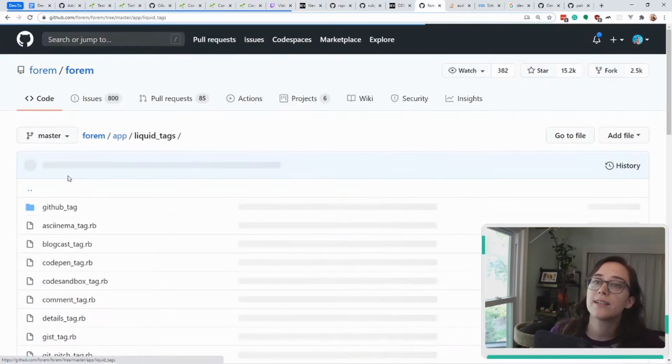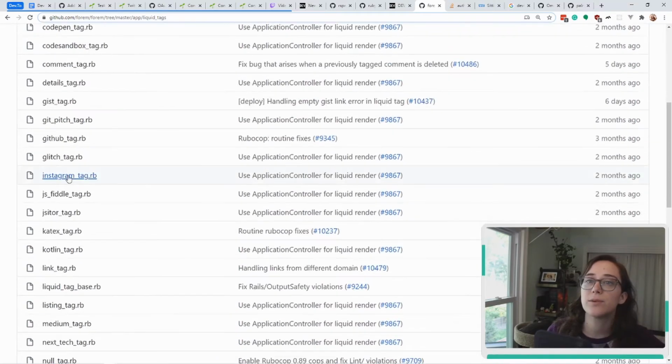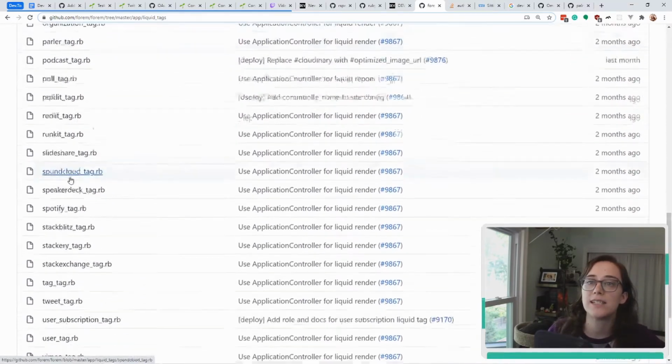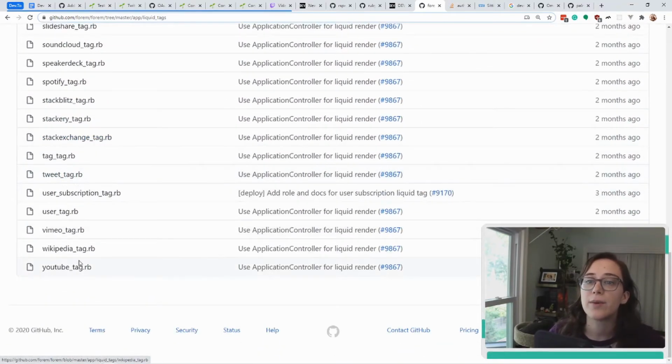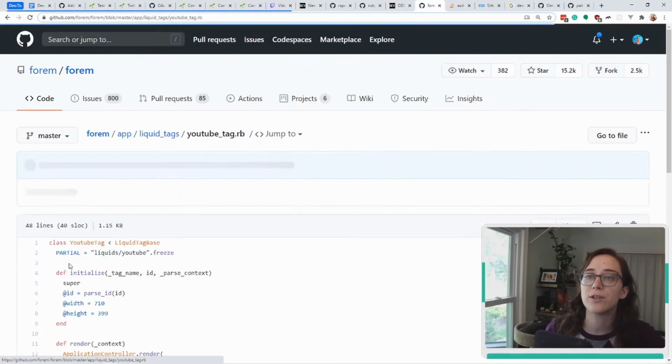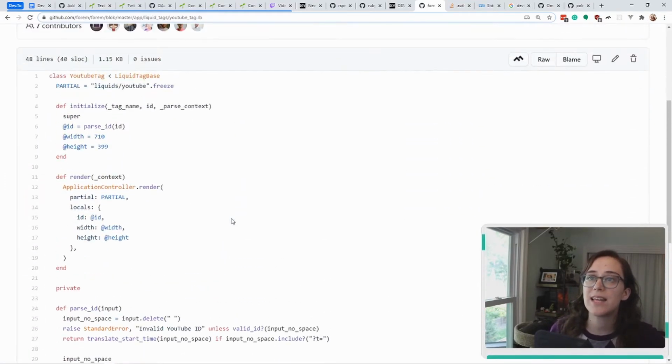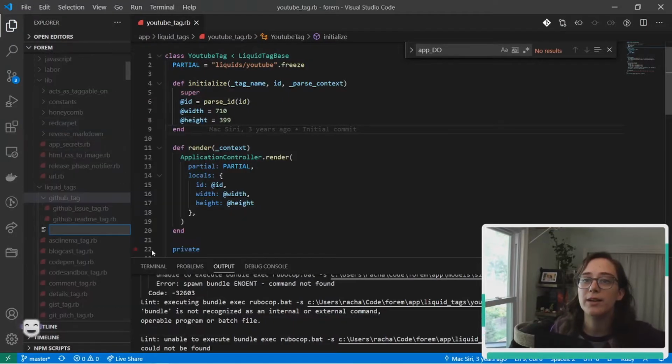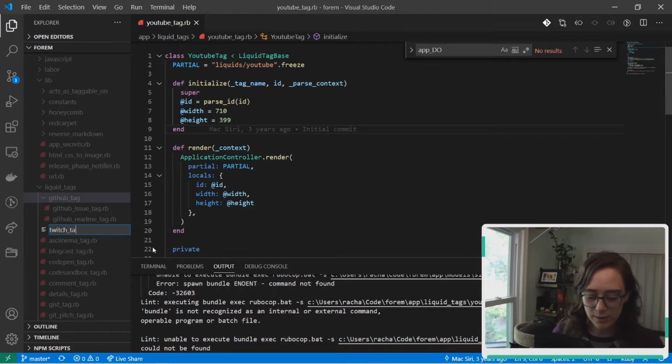If I remember right, there's liquid tags, and this is where we start, by creating one of these tags. Looks about right. And the one that I wanted to look at the most was the YouTube tag, because I think that's the one that's closest to what we're going to be doing. I'm gonna make a new file though, since apparently I will need one of those. And then I'll do twitchtag.rb.